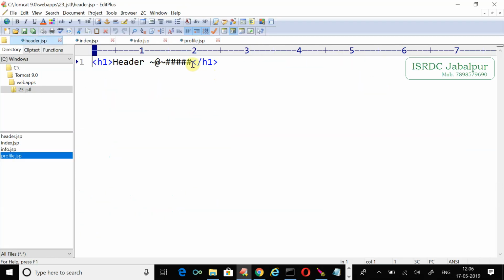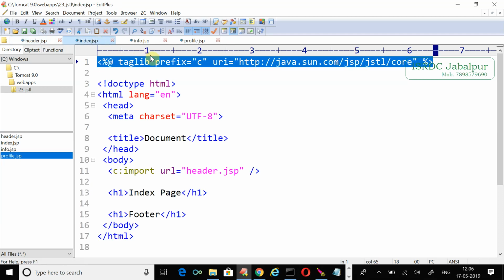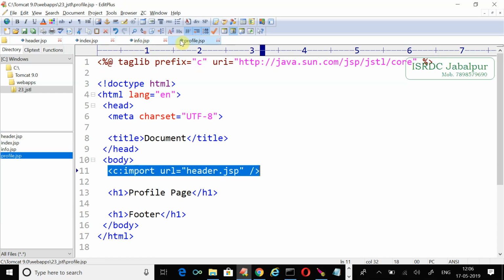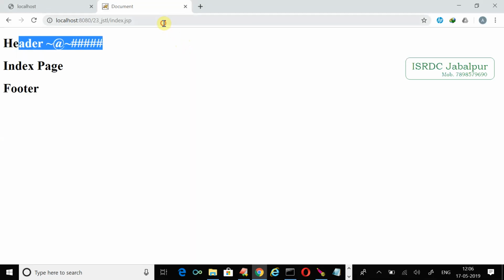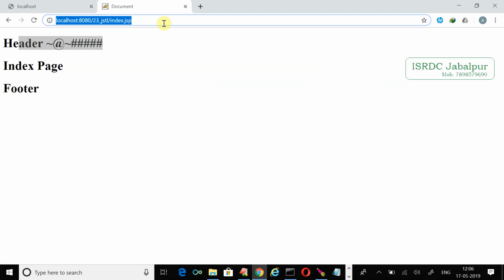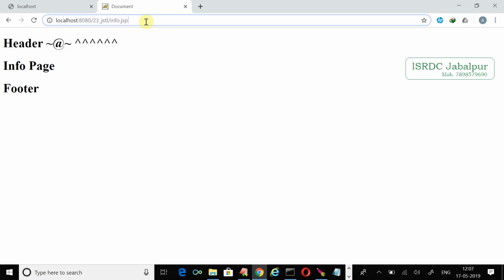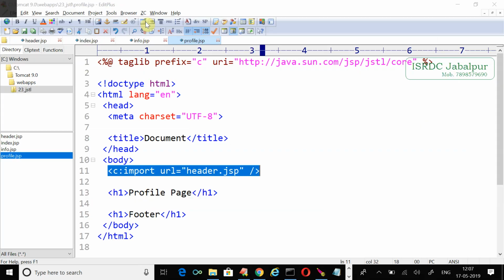For demonstration, I'm making some changes here. Suppose I add a caret sign. So the header part is changed, and because in the rest of your JSP pages you are including the header using the same import tag, you will be able to see the changes. So let's start with index.jsp. You can see the difference. Okay, now open the info.jsp. Again, you are able to see the changes we made. In profile.jsp, yes, the changes are reflected in our pages.